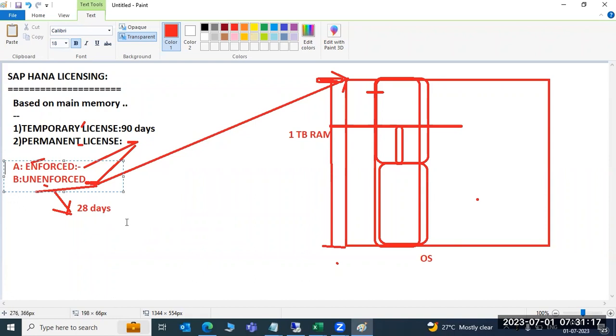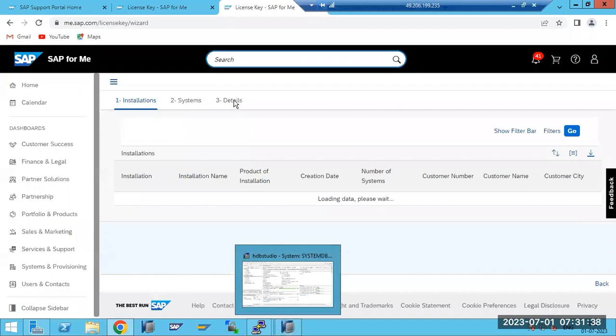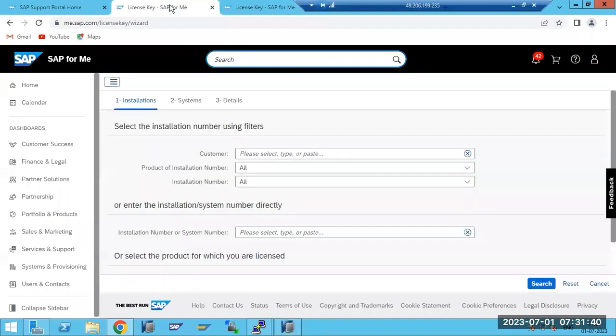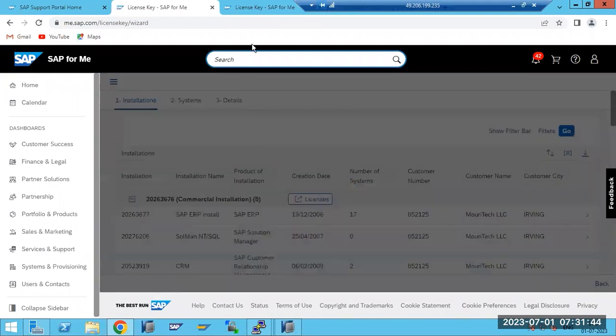Okay, but after the permanent license also expires, the database won't go down immediately. The temporary license will be applied again for 28 days. Within these 28 days you need to get the request done, and you will also get alerts from the system, like your license is going to expire in the next 40 days, 50 days, something like that. Then you need to request them.